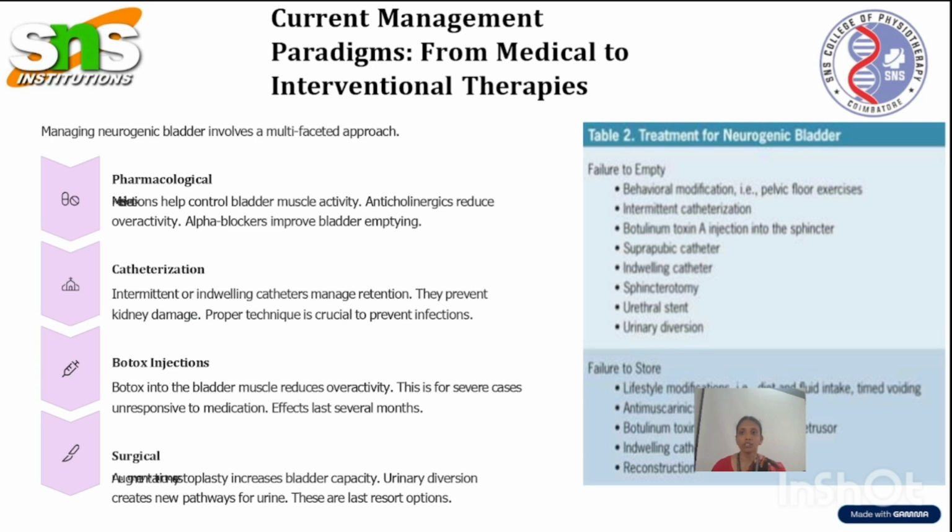So how we can currently manage this, from medical to interventional therapy, is discussed in this slide. For the treatment of neurogenic bladder, in case the bladder fails to empty, what treatments are recommended? The first thing is behavioral modifications like pelvic floor exercises, which enhance the bladder output, and intermittent catheterization to remove the urine from the bladder.